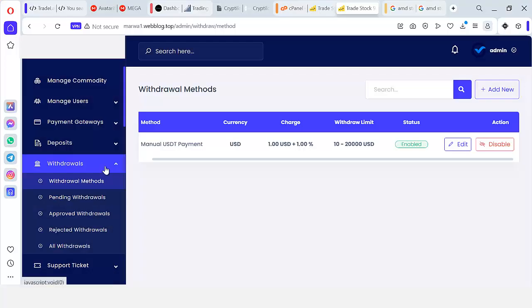And if you go back to the admin and just say withdrawals, let's go to withdrawal. We go to all withdrawals right away. We should see that in pending withdrawals, right? So let's click on pending withdrawals and see.